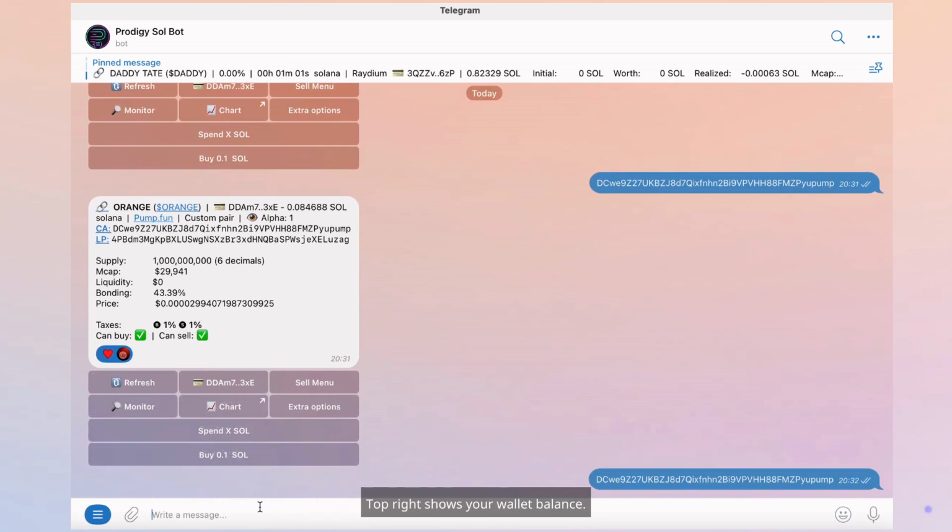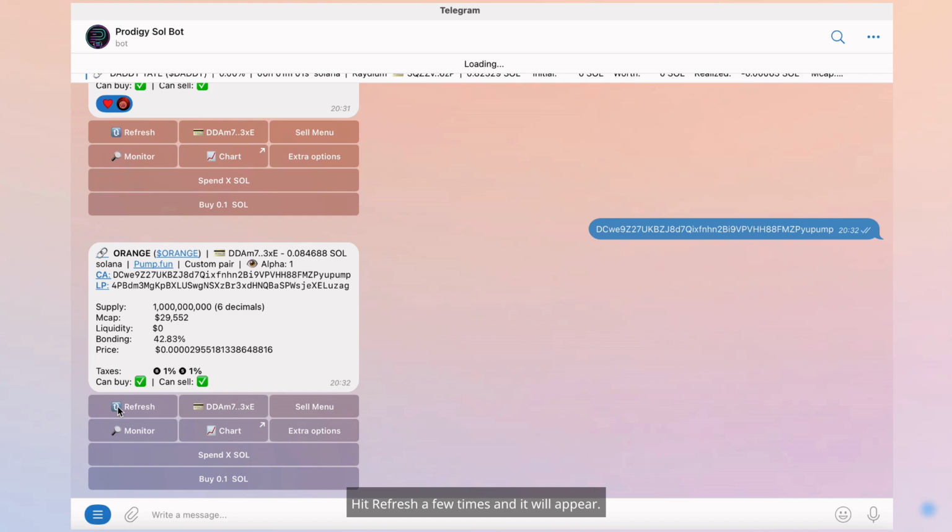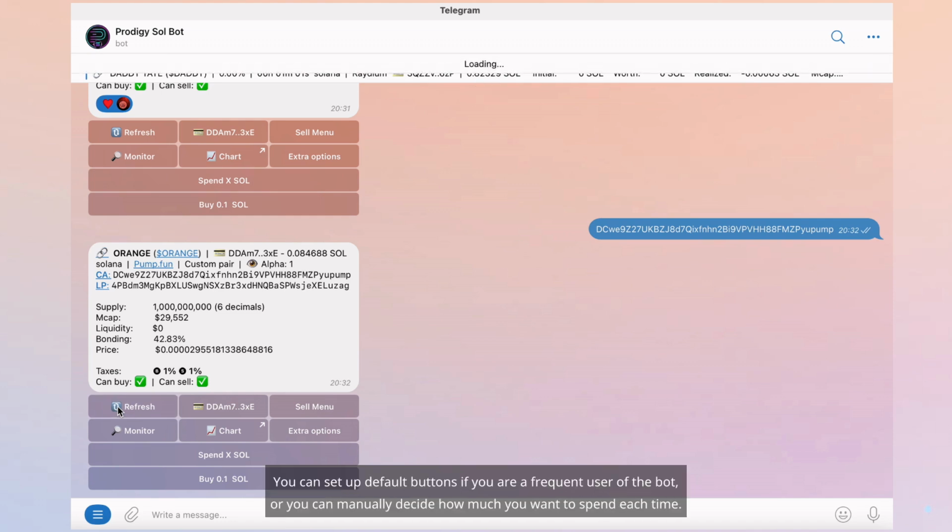Top right shows your wallet balance. Below is info on token price, liquidity, and bonding curve progress. Sometimes the data needs a quick refresh to be updated. Hit refresh a few times and it will appear. From here, we can plan to make a purchase. You can set up default buttons if you are a frequent user of the bot, or you can manually decide how much you want to spend each time.